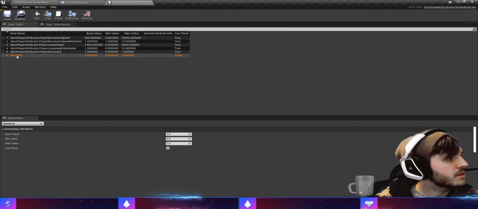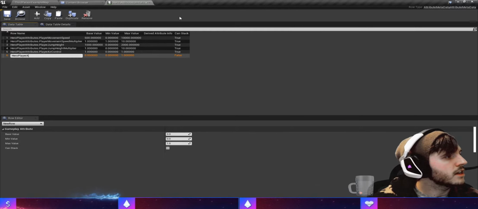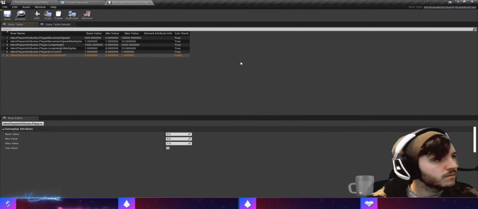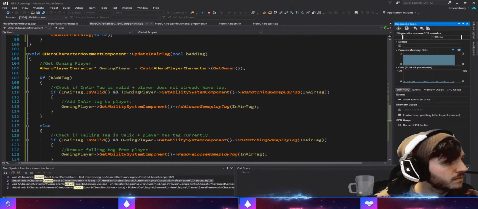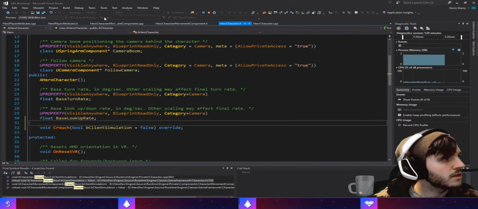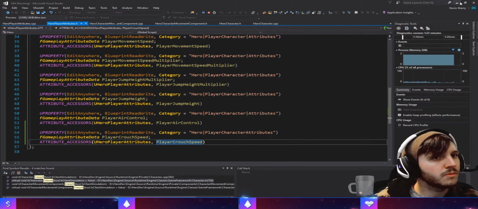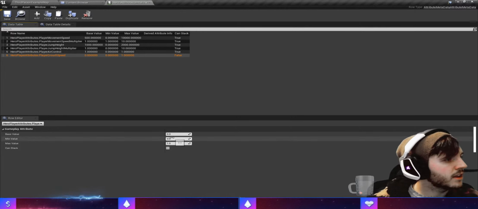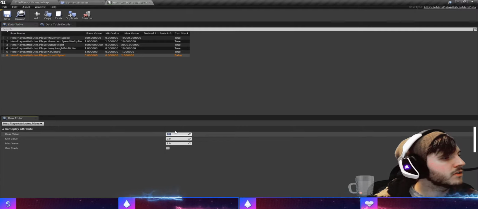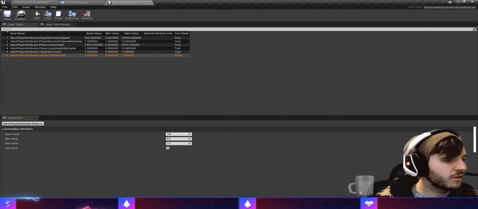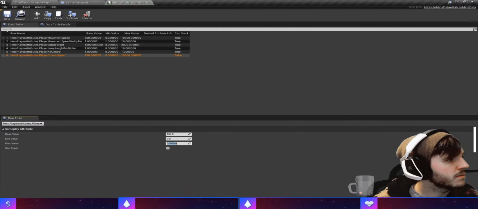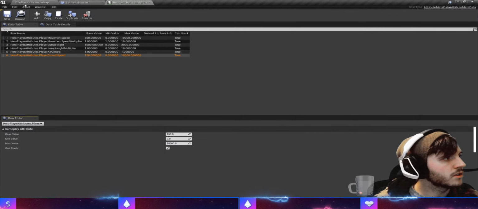and then we gotta rename it. Hero player attributes dot player crouch speed. I think that's what we named it. Attributes. Player crouch speed. Just play it safe. Yes. Base value. So our movement speed is 500. So let's make our crouching speed, I don't know, like 150, right? Minimum value, max value. It's gonna be 10,000, I suppose. Then can stack. Sure. Okay, so that's our data table.